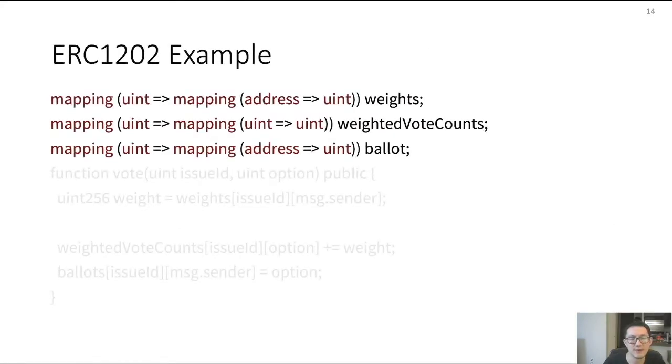This is a simplified code of the ERC-1202 example, provided by the standard proposer. The contract uses 3 state variables. Weights store the weight of each participant on each issue. Weighted vote counts store the total weighted count of each option on each issue. Ballot stores the vote of each voter on each issue.